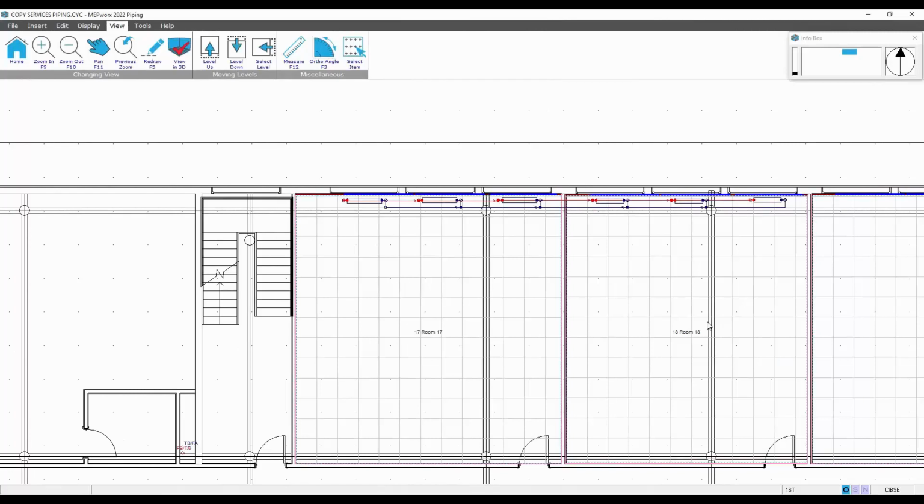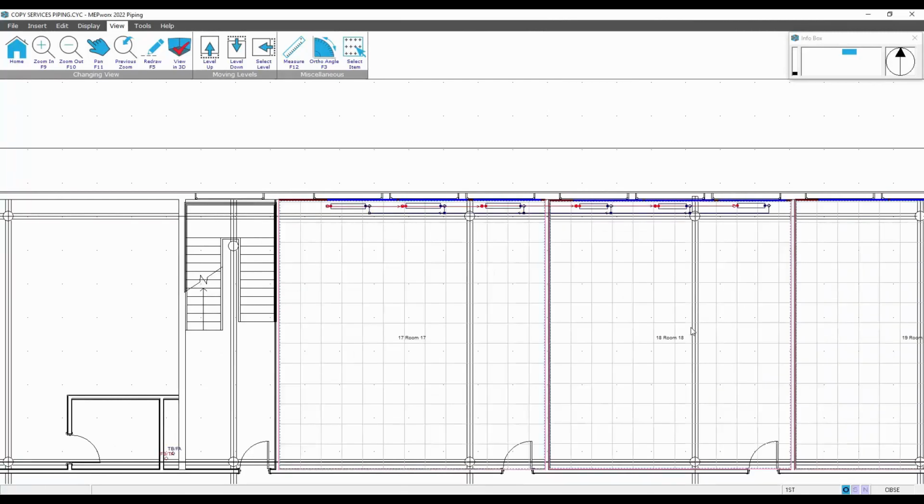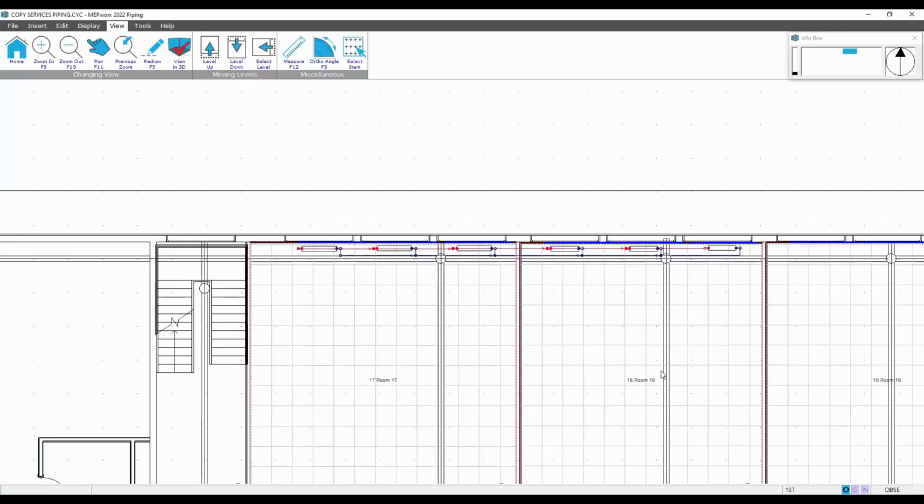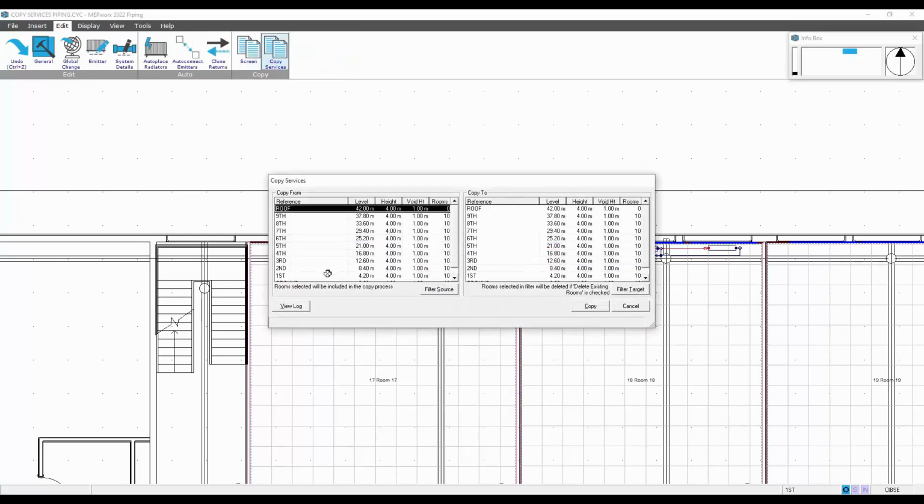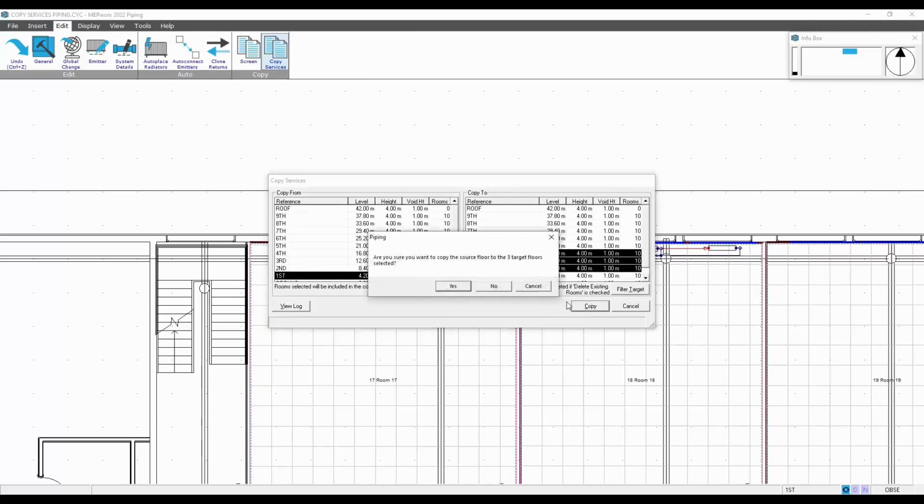Another alternative you might find useful is actually just copying the services between floors without actually having run any services back to an entry point. So if it's my intention to copy these radiators from the first floor up to the fourth floor, I would just go to Edit, Copy Services, and I'll go from the first to the second, third and fourth, copy those.